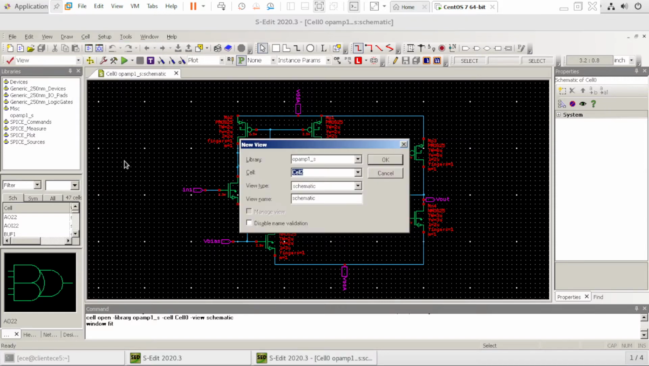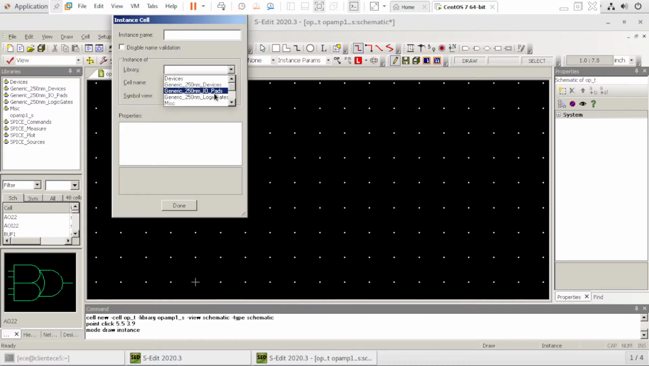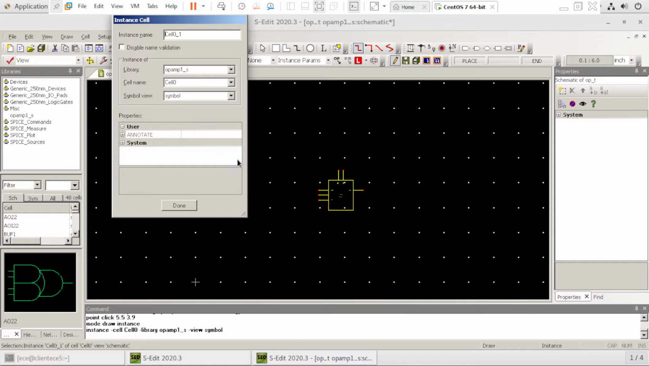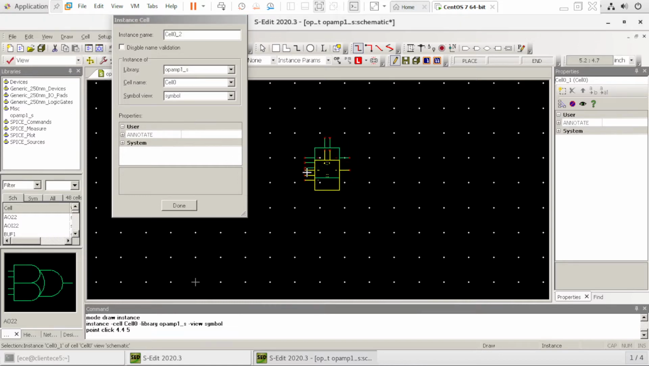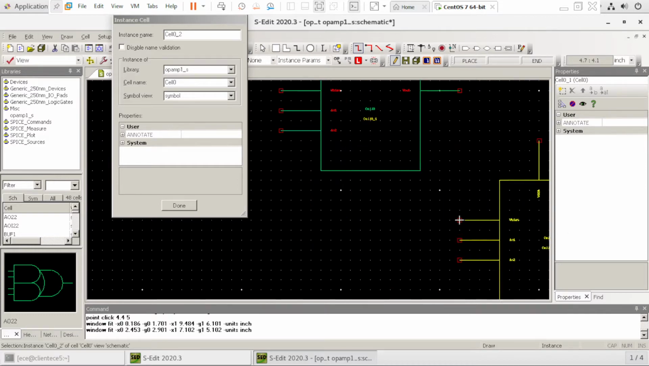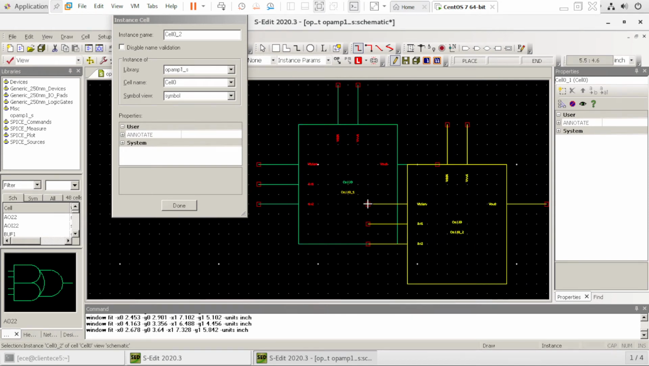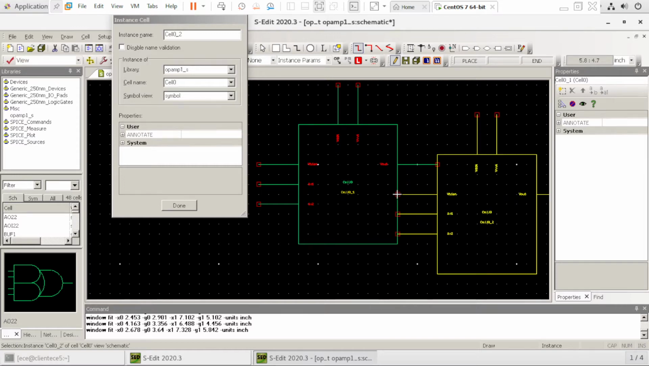You have to go to new view, and then you give the name. Let us say op_t. Say OK. Now here you press I. The symbol of the op amp, you place it here. You can see that the op amp has got V bias, in1, in2, VSSA, VDD and V out.